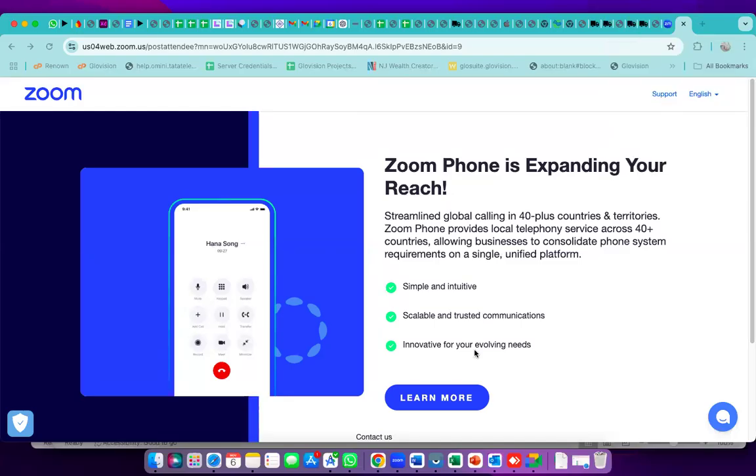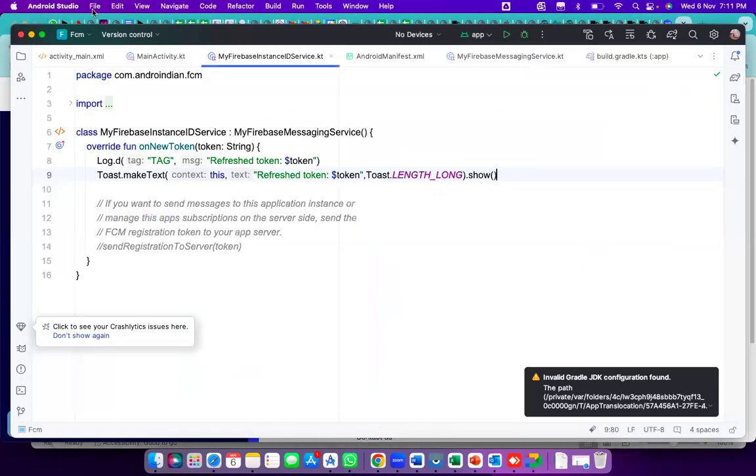So here today we will discuss the Room database. SQLite we have completed. Next we will discuss the Room database. So for that, I'm creating one new project.